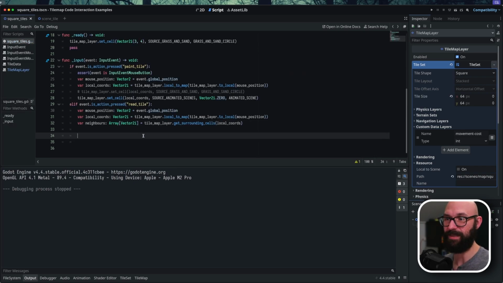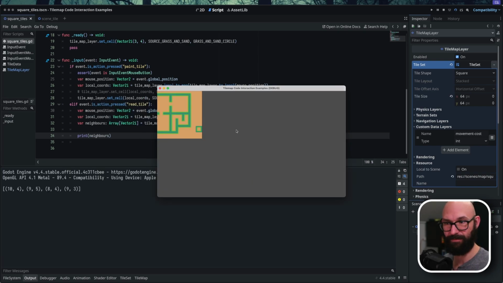So let's just print this out. Print neighbors, run this. So we're going to get 4 values no matter where I click. So we can see here, this was 3,9, 2,10, 1,9, and 2,8. So 4 Vector2i's total. And I was clicking off here where there were no tiles surrounding it, but I'm still getting those 4 results.